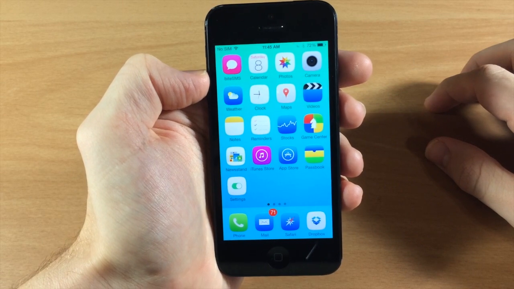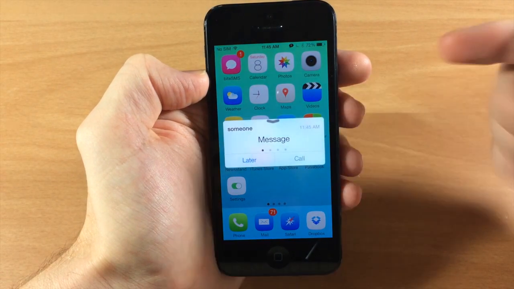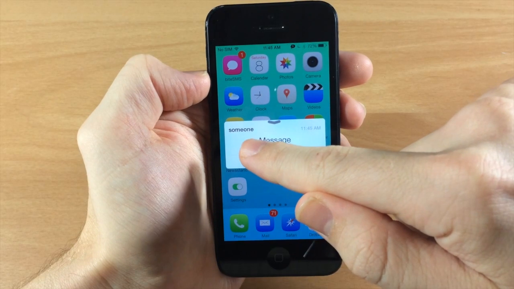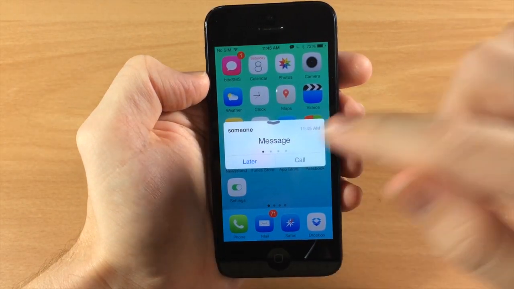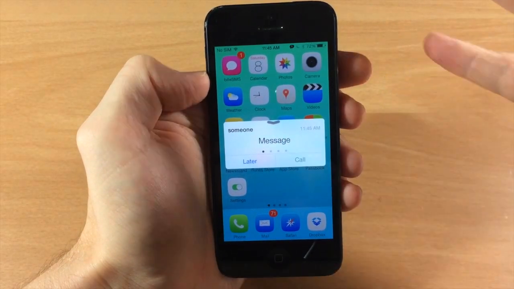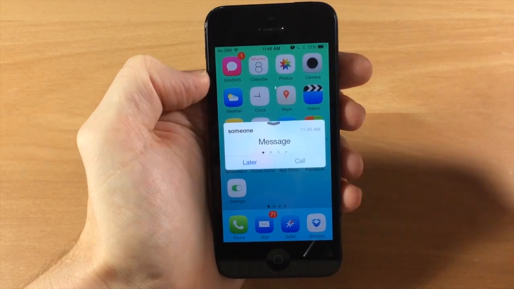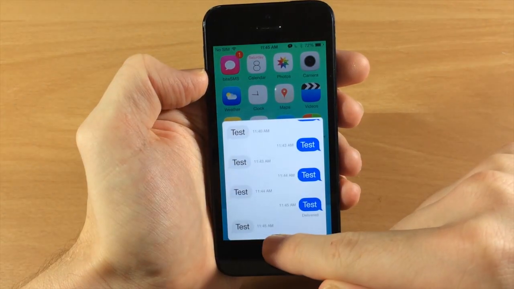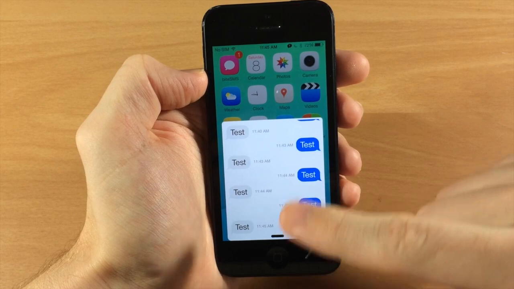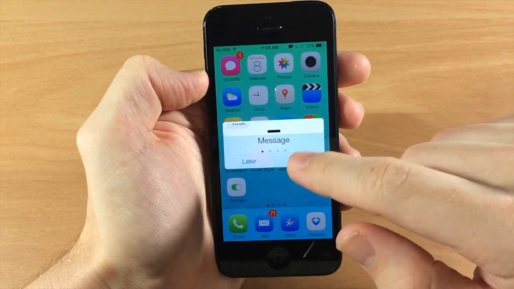So let's test this out here, and we're going to send another text once again, and we're going to go back to the springboard here, and you can see that it says from someone. It doesn't give the actual contact, and the message actually says message rather than the actual content of the message. So if you try to pull this down, it actually still works. So it's not supposed to work.